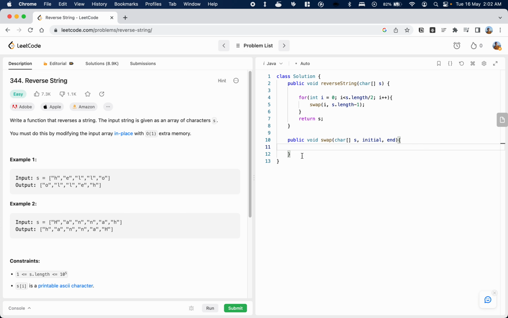My logic is not that clear right now, but that is something I'm working on. And that's why I'm recording this video. Speaking out loud helps. So now we have an array, an initial index, and an end index, and this function has to just swap those things.